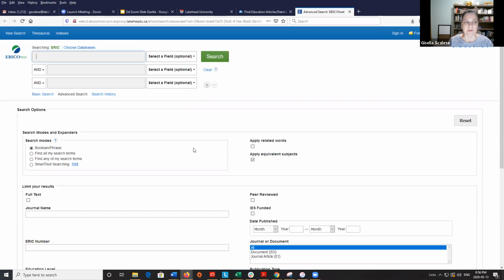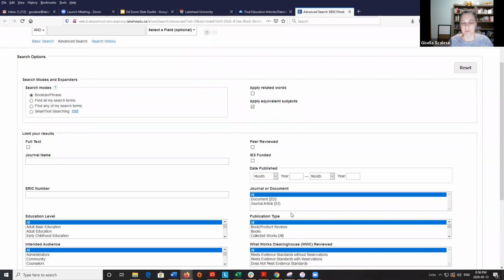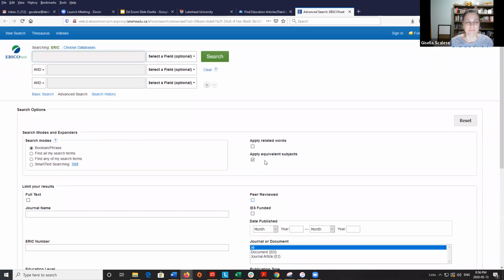Now, you can actually tell the database only to search for EJs or only to search for EDs. Just at the bottom part of this form here where it says journal or document, the default is to search all, but you can certainly switch to search just EDs or just EJs. I'm going to leave it on the setting to search all.